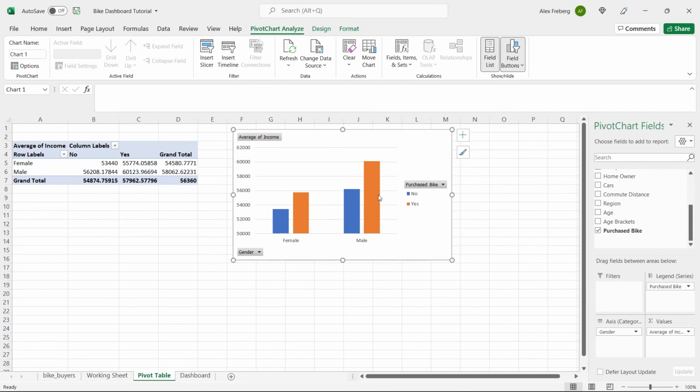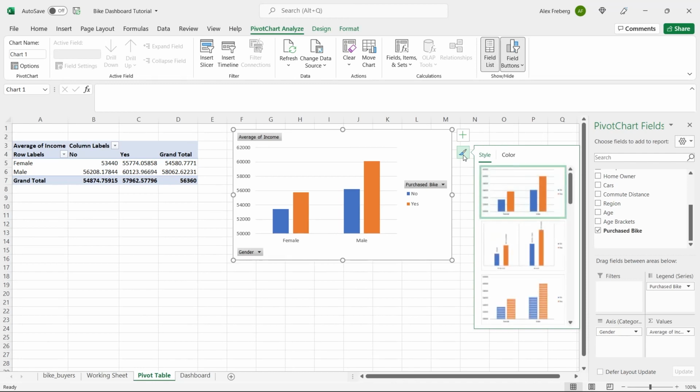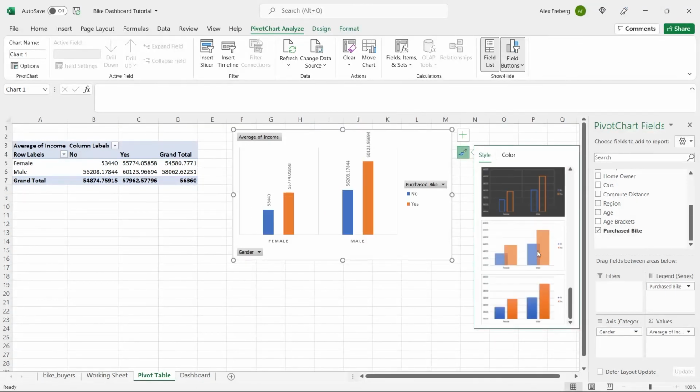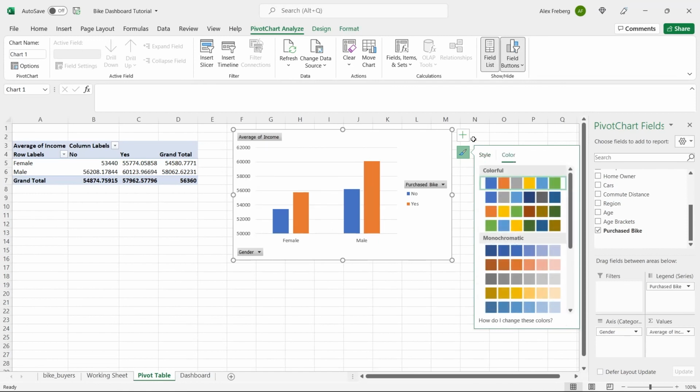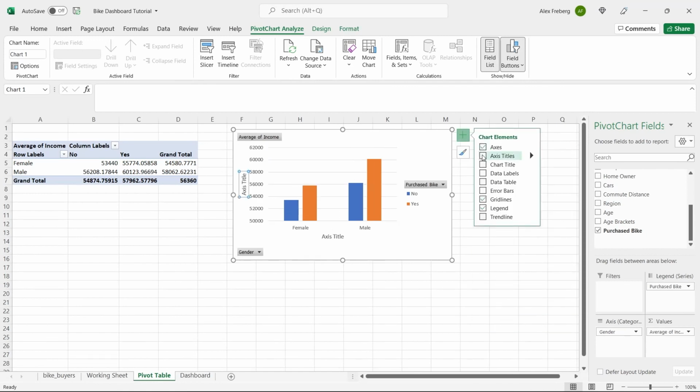And as is, it looks pretty good. It shows male, female. We have the average incomes right here, whether they did or did not purchase it. And so at a glance, it's pretty easy to see. If you want to change up style-wise, go for it. I'm just going to keep it as is. But let's see if there's anything we need to add, right?